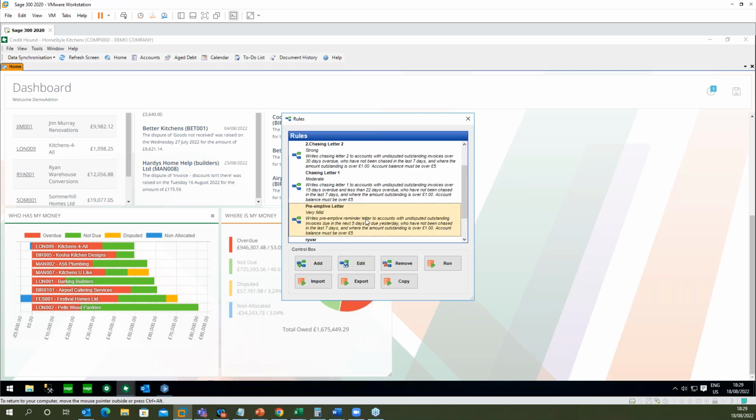Based on the example that we've got set up in this environment, we go from the preemptive letter to chasing letter 1, and we're going to start sending it in moderate language. Our wording is going to get a little bit firmer because these invoices are now over 15 days overdue, between 15 and 22 days. So we're sending out another reminder to let them know this invoice still hasn't been paid. Please make payment.